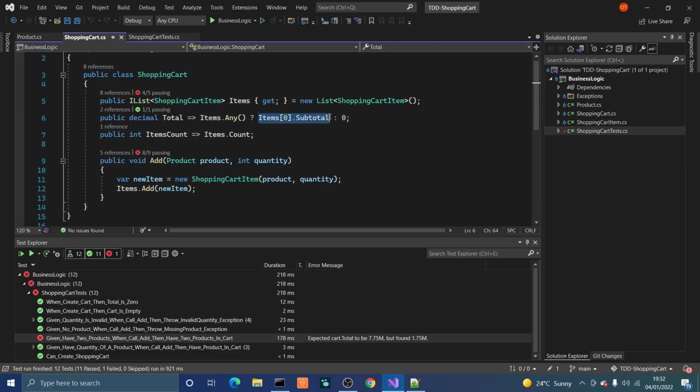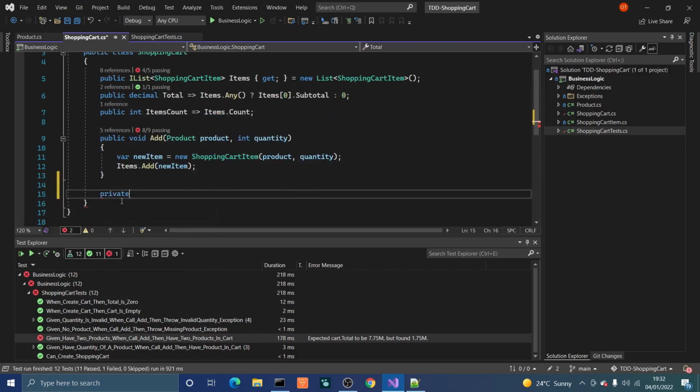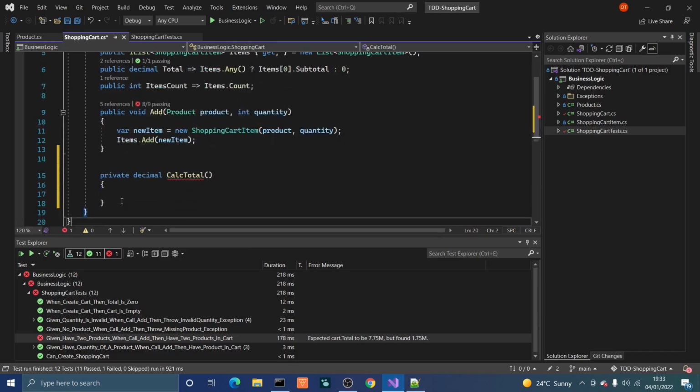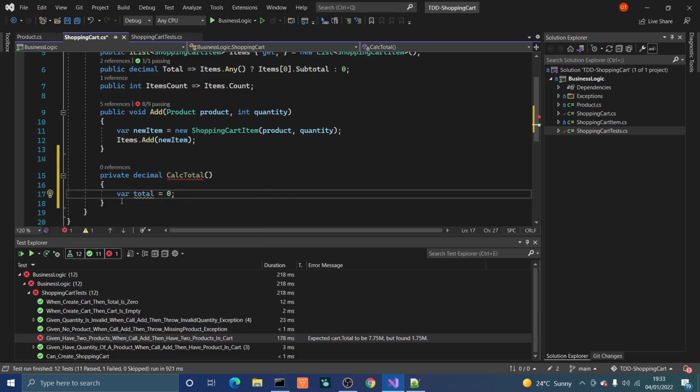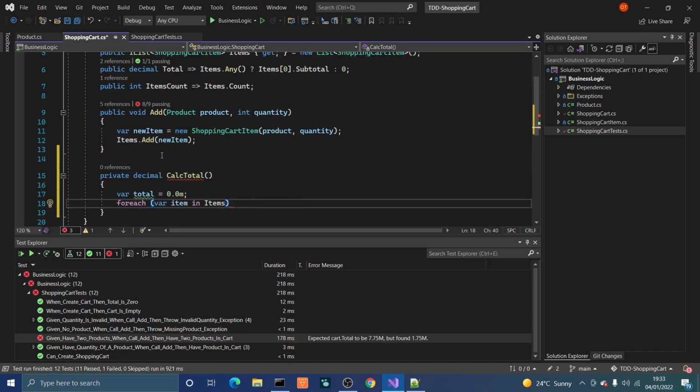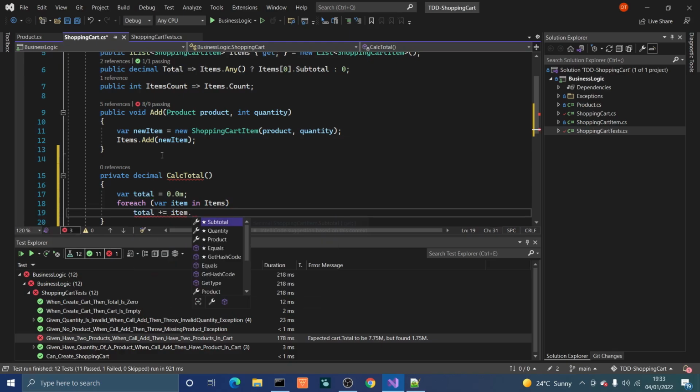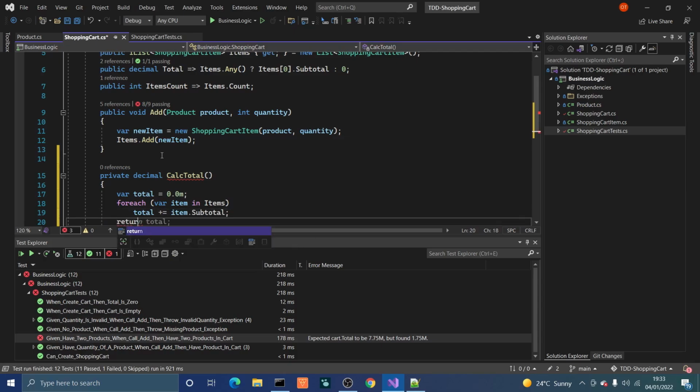It would be good if we could maybe use some sort of private method here that calculates in a loop, sums over all the subtotals. So let me just add that here below the add method. Private decimal CalcTotal, and no parameters needed, I would say. We'll specify a var total. In order to make a decimal, we will need to initialize it like that. And then we say foreach item in items, we'll just add to the total, plus equals item.Subtotal. And then we just return the total.